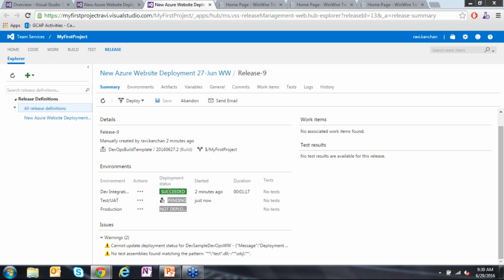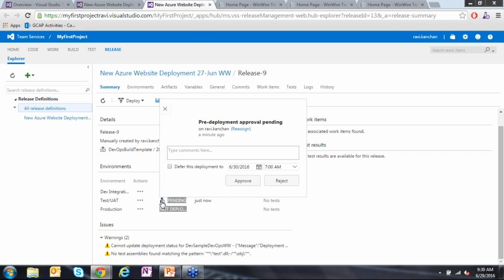I would just like to show this. My dev deployment is complete. Now it is pending. As I said, this is a gated thing. It is now waiting to move to test. It is waiting for my approval. For the ease of this demo, I marked myself as approver. So I received this, and it is pending for my approval.